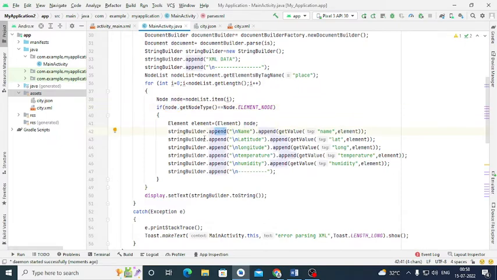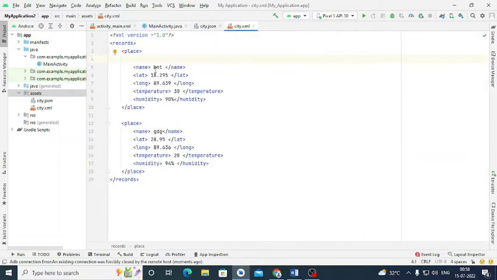Here, while writing the string builder.append function, you can write any of the information whatever you want to display. This is like printing of the information. Whereas appending and getting the value, the get value function from that element, whatever the name I have given, is supposed to be printed. So name, latitude, longitude, temperature and the humidity. These are the names I have given while typing the XML file. See, name, latitude, longitude, temperature and humidity.